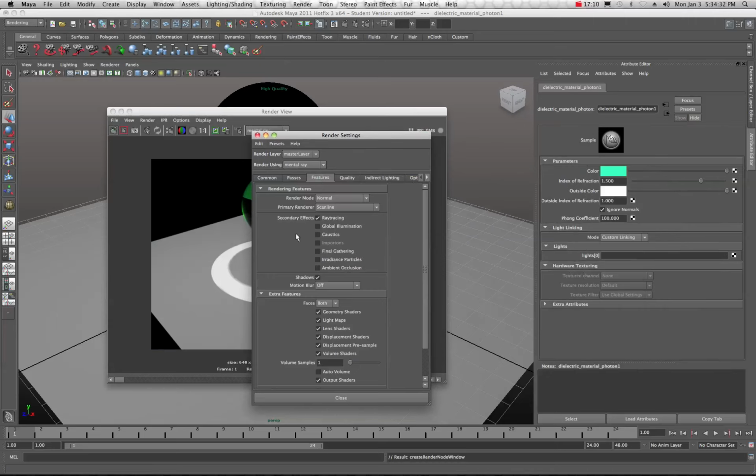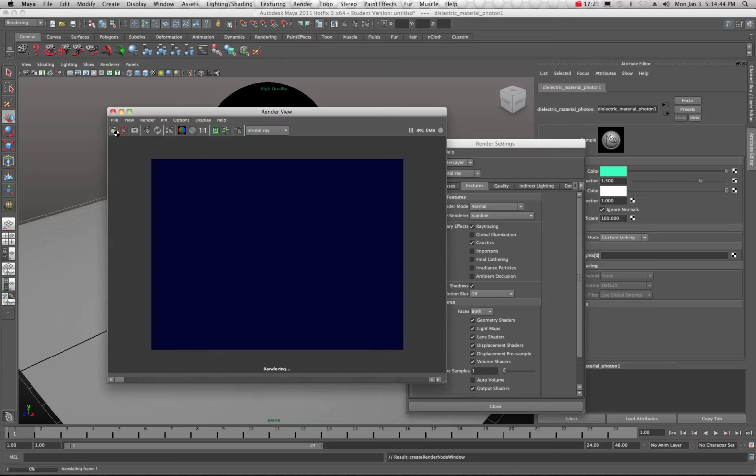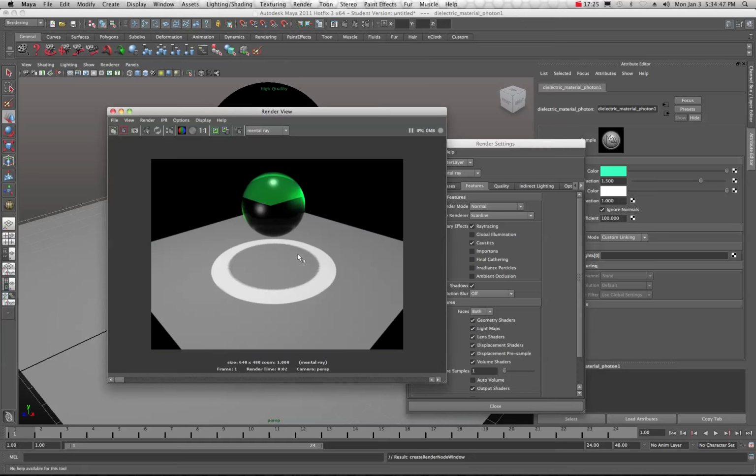Let's look at our features and make sure that you have caustics checked, because caustics are going to add that specular down there. So I'm going to do another quick render and we'll see if we see anything. Okay, did another rendering, but nope, still doesn't show up. Well, that's weird, you might ask.